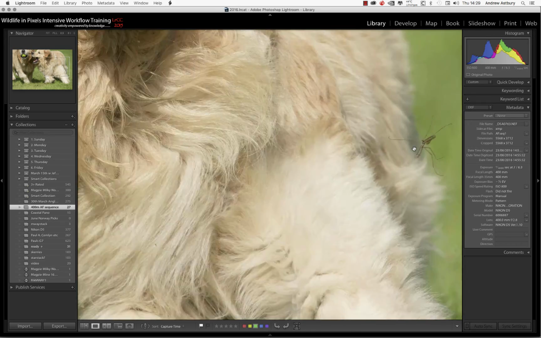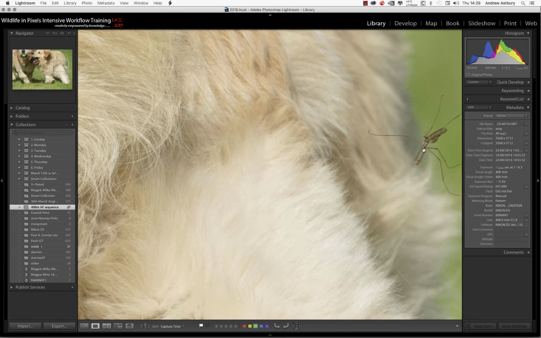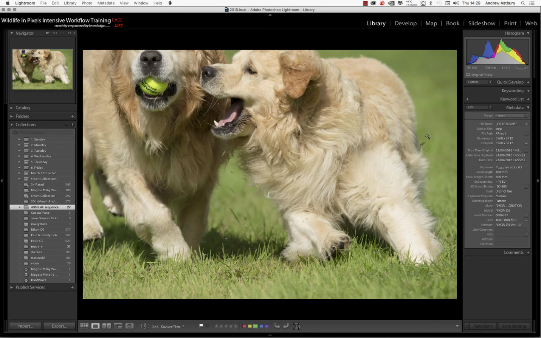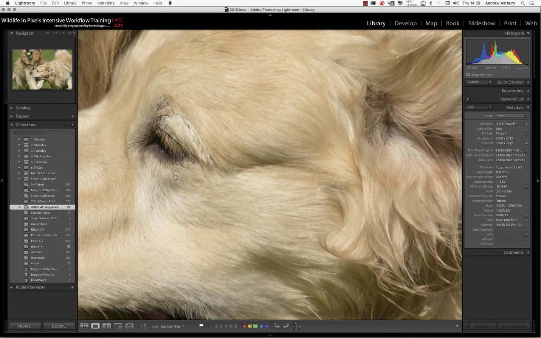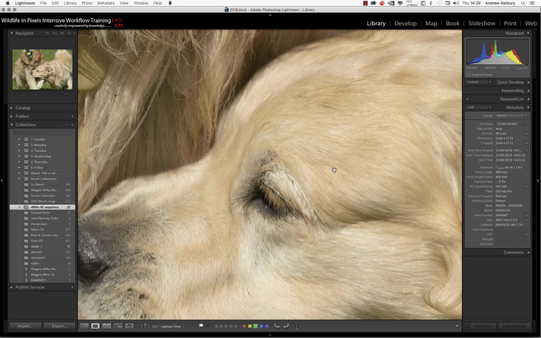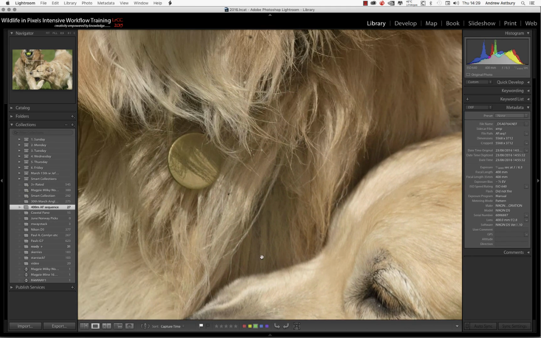Good God, what the hell's that? Daddy long legs. Woo, never noticed that. Andy Ashbury, action photographer.